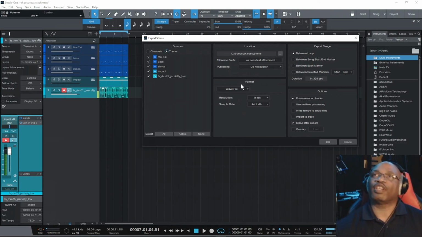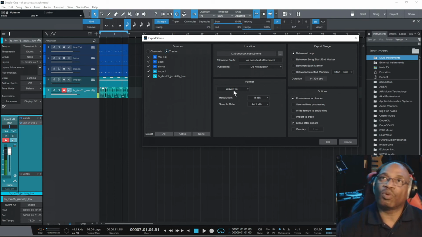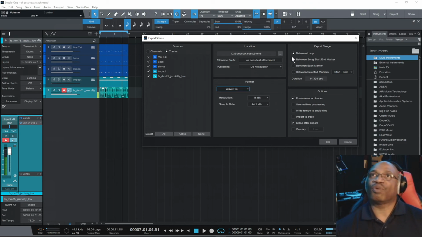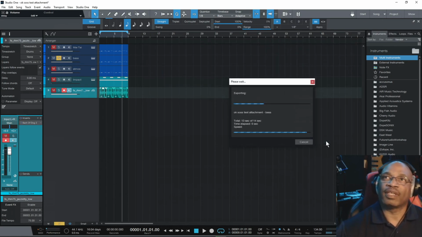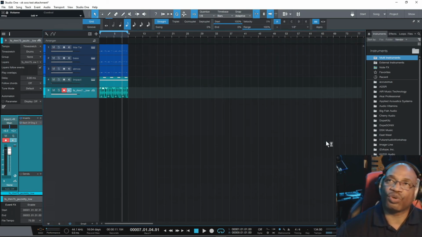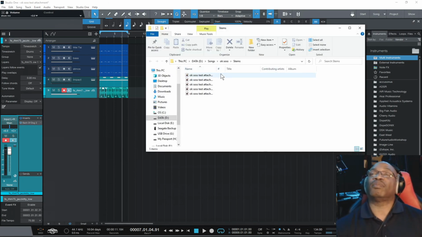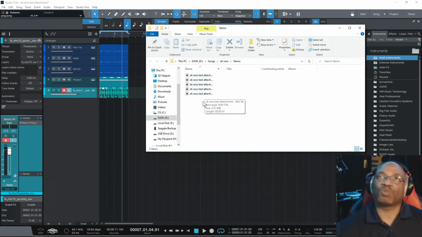And then over here, how do you want to export it? When you're doing stems, you definitely want to export waves. They're cleaner and they're not processed, and that's how you want to do it. Between loops, preserve mono tracks, yeah. Close after, yeah. Okay, that's it. And then you would hit that, and now what it's doing is doing each individual stem. So you see, the individual stems are here now, and that's what you get.